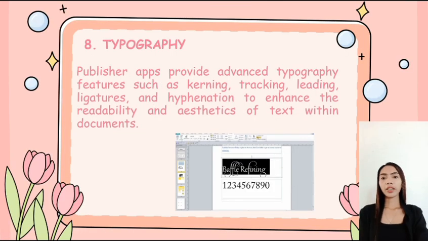Then we have typography. Publisher apps provide advanced typography features such as kerning, tracking, leading, ligatures, and hyphenation to enhance the readability and aesthetics of text within documents. Typography features help you control how text appears, not just with font choice but also with fine details like kerning. It is the spacing between letters or characters.